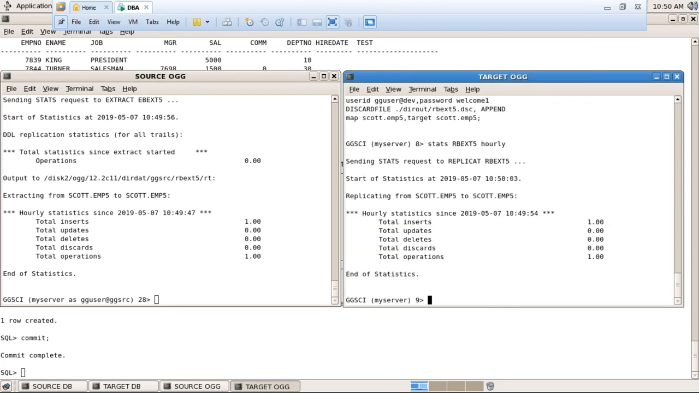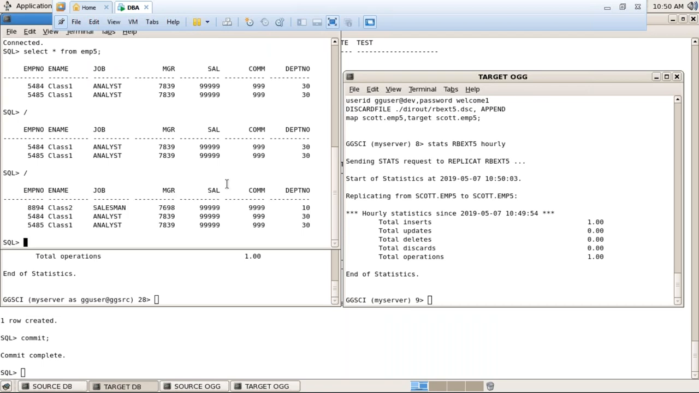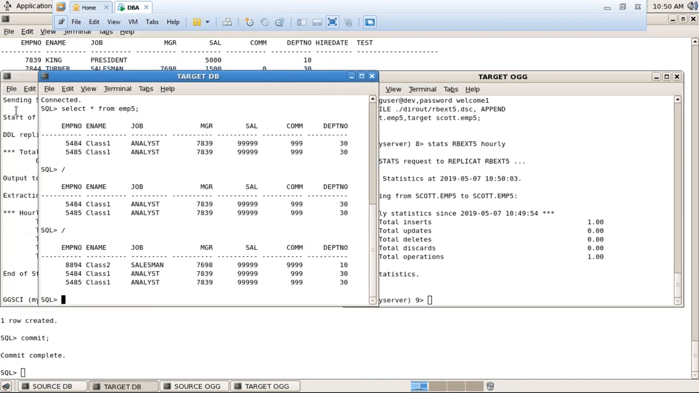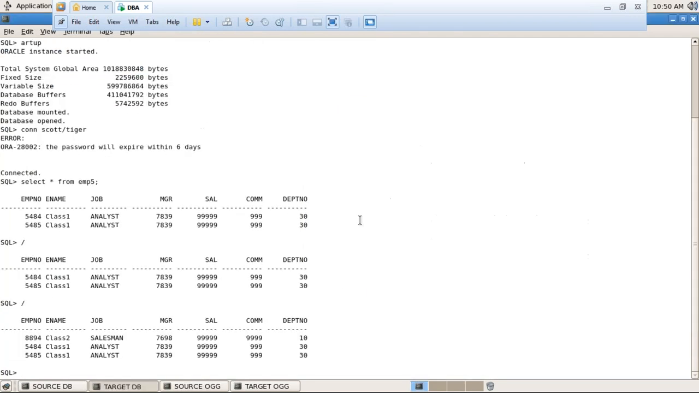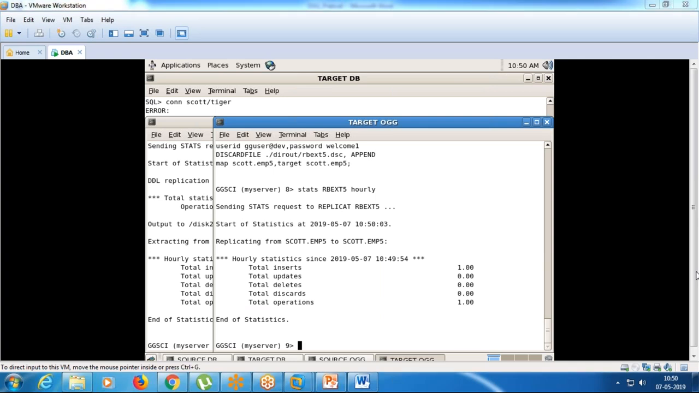Any idea why, everyone? See here, this row got inserted also. I'm sure you might have read in all the documents that the logging has to be enabled, but why is it allowing the insert then? Anyone? Might be database level supplemental logging. Well, that is true for all cases. But at the object level, if you read the documentation, it is expected that at the table level also we need to have it. So why? Any idea? Anyone else?